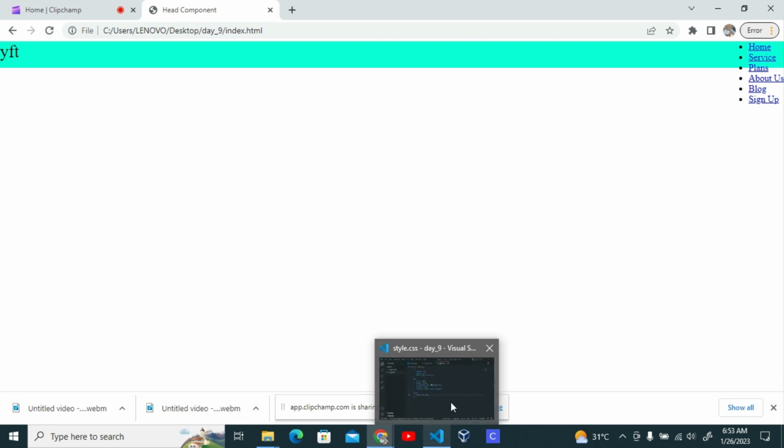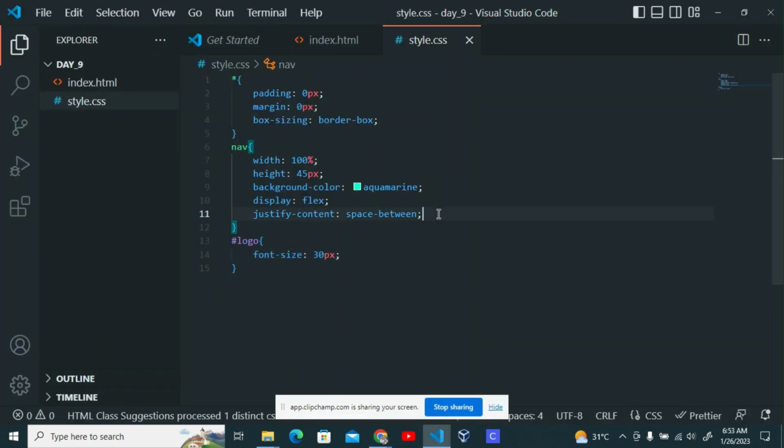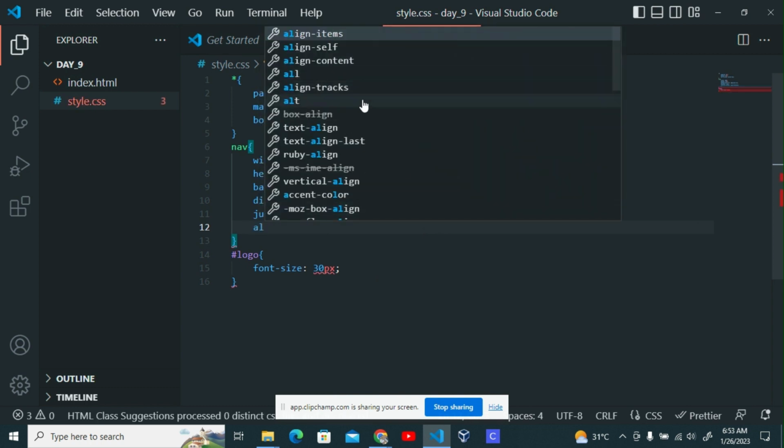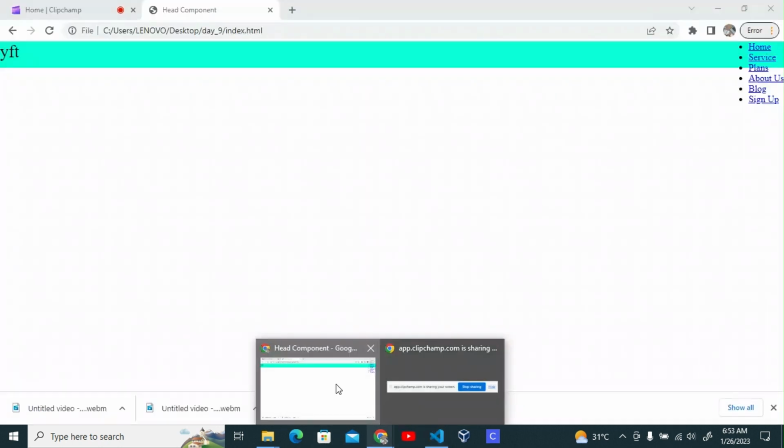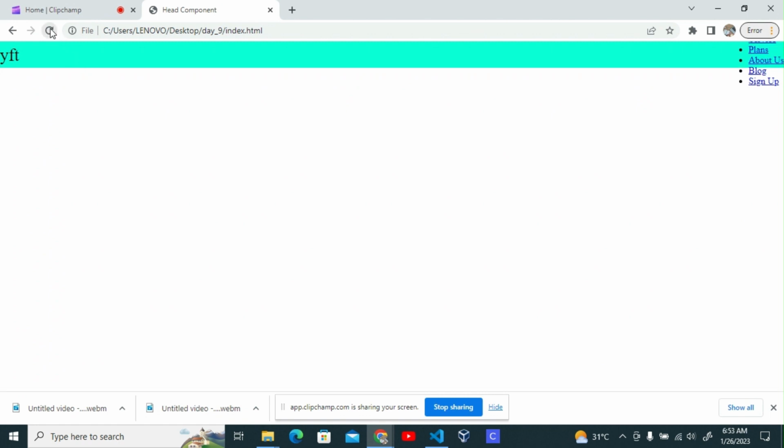I think that's okay. So don't forget, I want everything in this place to fall at the center. So I'm going to say align items to be at the center. You understand? The next thing I'm going to do is come to our website and see what you have done. Everything actually falls at center.